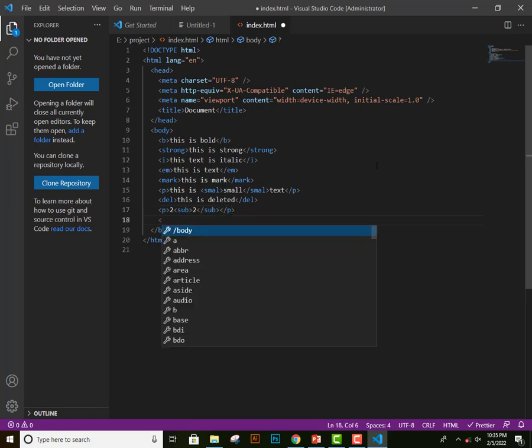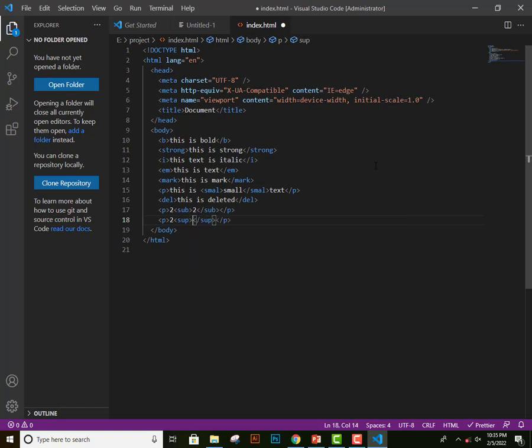Another formatting element is superscript. So let me add P2, then let me add 2 super, and this is 2, and save. So let's save this file by Control S and go to the browser and see what the HTML formatting elements look like.